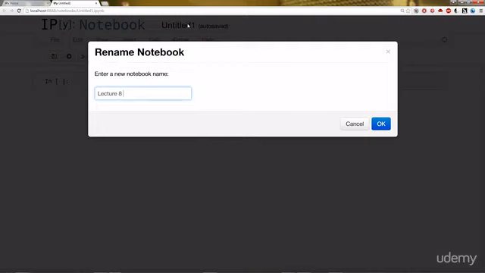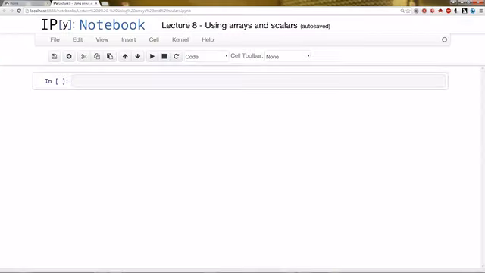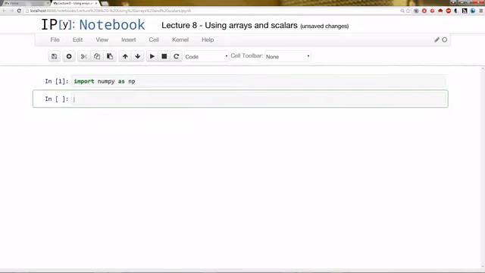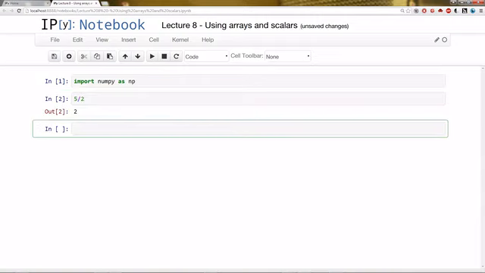So in this lecture we're going to be learning how to use arrays and scalars. Okay, so first off we're just going to import numpy as np, and then something we can do is say let's check 5 divided by 2.